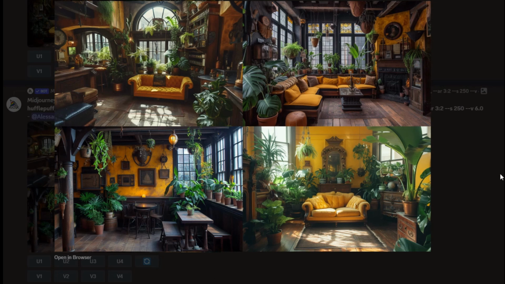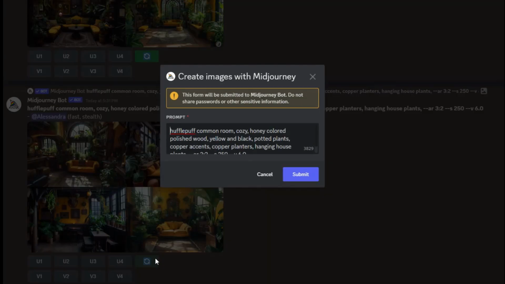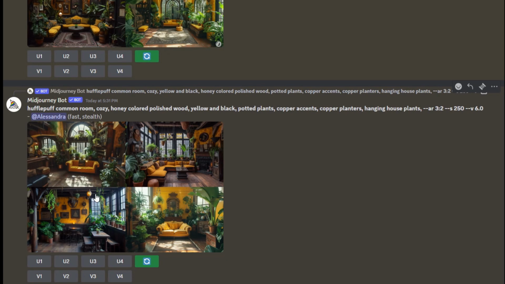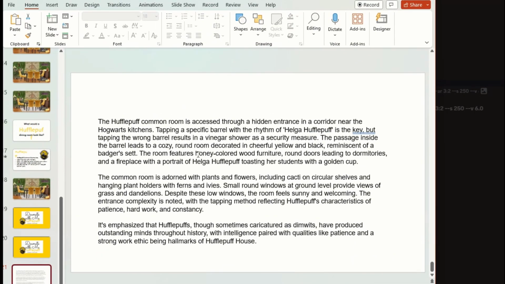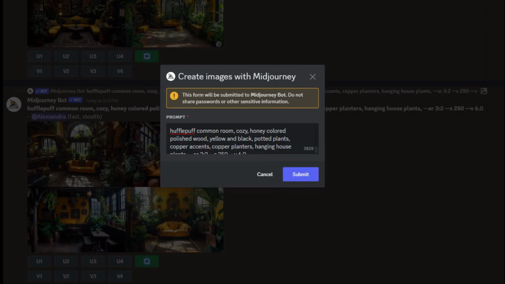Okay, so let's add in, I like this a little bit more. It has a little bit more of the cozy vibe. So let's just say yellow and black is still important, but it doesn't necessarily mean the whole room has to be yellow and black. Going back to our little ChatGPT summary for us. So we have round door leading into the dormitory. We forgot there is a fireplace. Oh shoot, we need to add a fireplace. Okay, cozy. We'll just put cozy fireplace. Let's make sure we get that in there. Whoopsie doopsie.